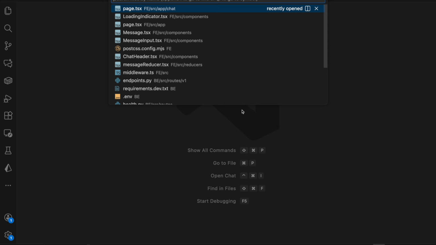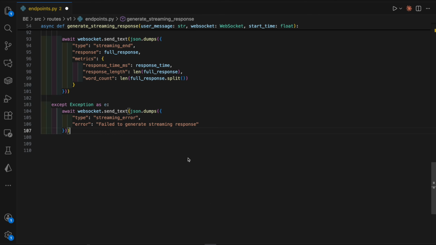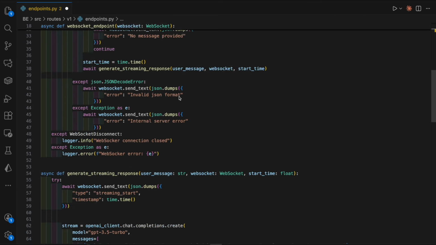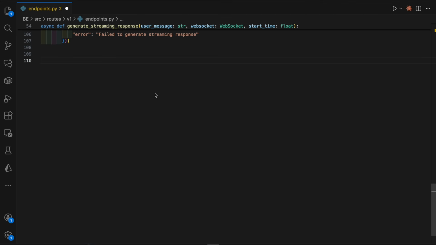So if I go over to our endpoints, I'm going to go up to the top and update our imports. We are going to want UploadFile and Form, as this will be used for our upload image function. So now I'm going to define a post endpoint for image upload and analysis. So at router.post, the endpoint will be upload image.